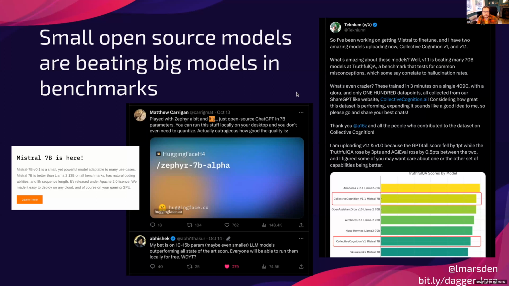The interesting thing about these models is also that people are now fine-tuning the models on their own data sets. So when it comes to language models here, for example, you can see that Mistral-7B came out, and then the community of open source people on the internet started playing with it and put out new models that built on top of it. So there's this guy, Technium, who is putting out models on X and beating lots of benchmarks. And then other people saying like, well, 10 to 15 billion parameter models are going to be outperforming all the state of the art soon.